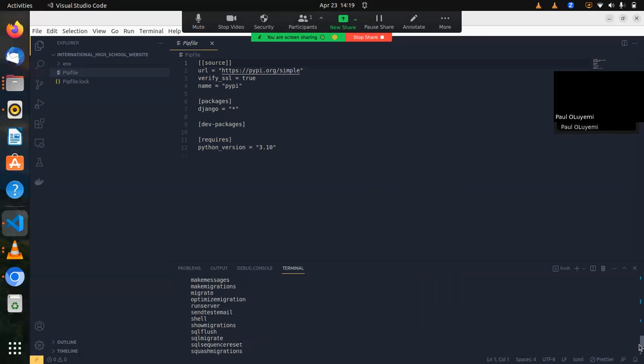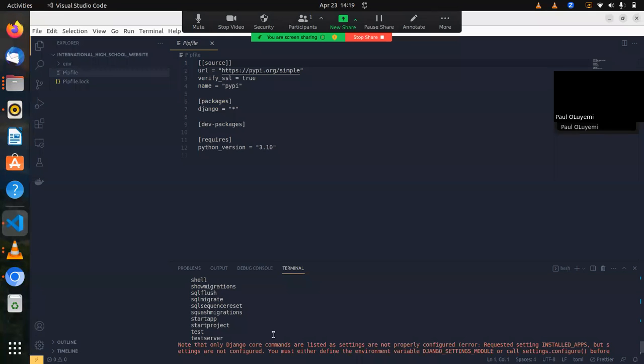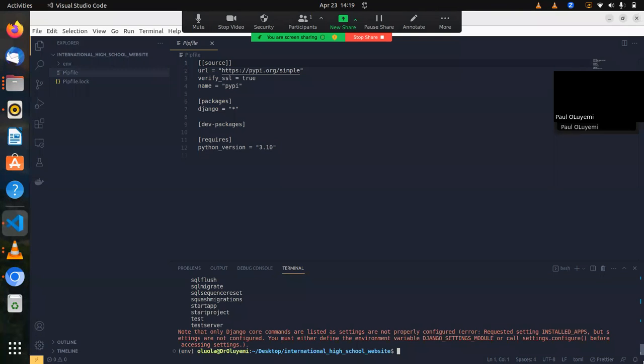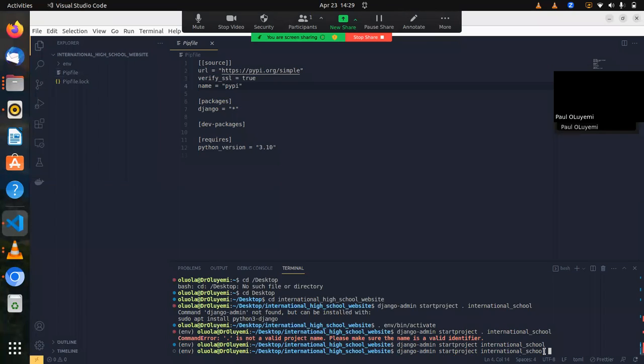So these are the commands that are available. We're going to use this one now, which is startproject. Let's just use startproject to create our project. So we're going to use django-admin startproject, and then our project name. I'm going to call it international school. So that's international school. We're going to use this command.